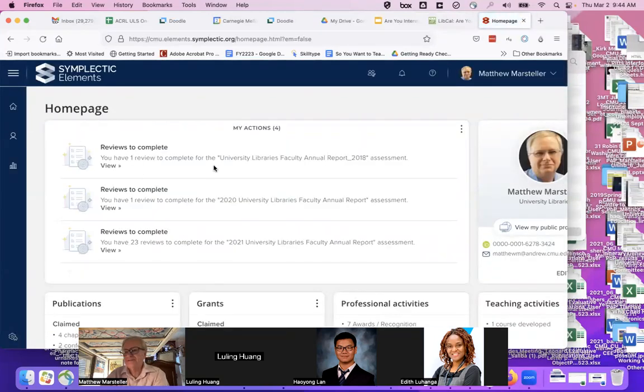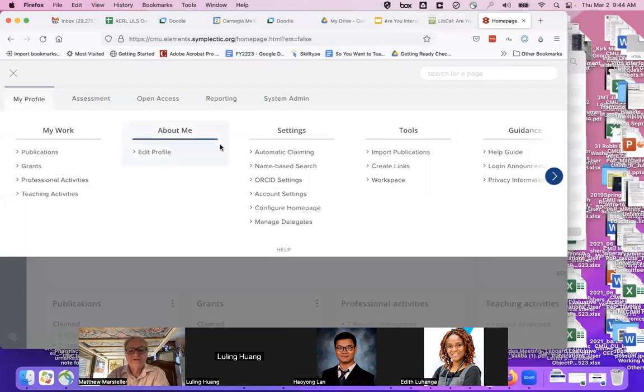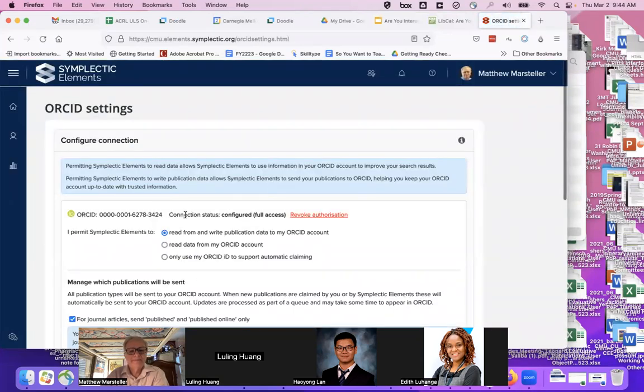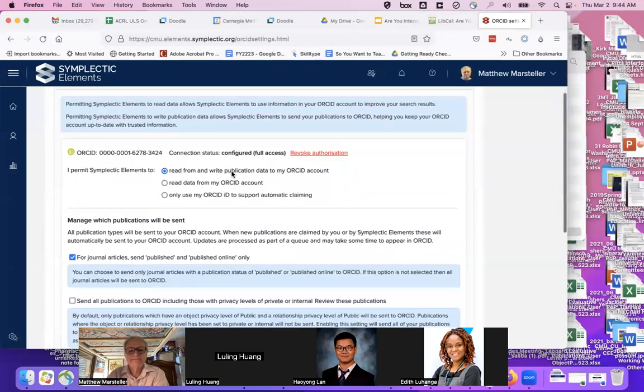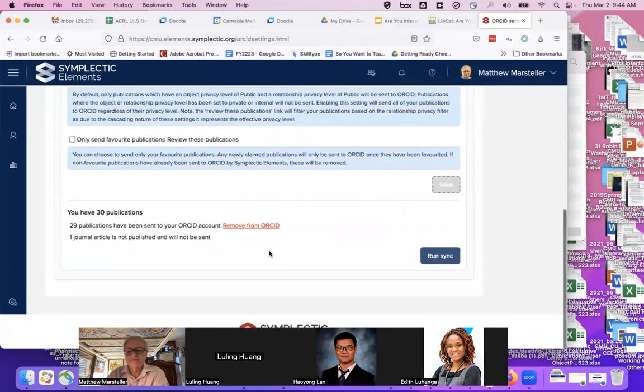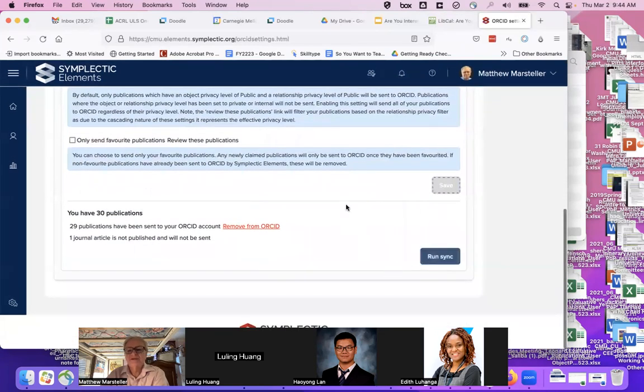Okay, so here is my homepage, and you can ignore all these actions that I need to do. But let's see here. I have my ORCID settings, and I can change this here if I wanted to. Then at the bottom, I could run the sync or save my changes and then run the sync.